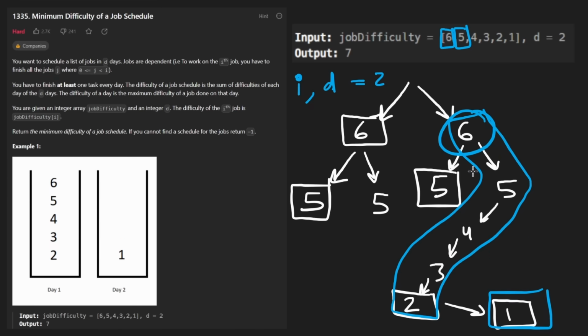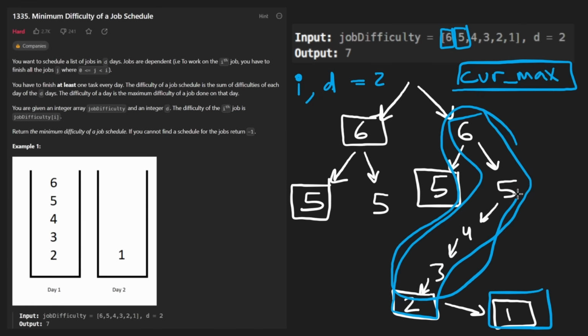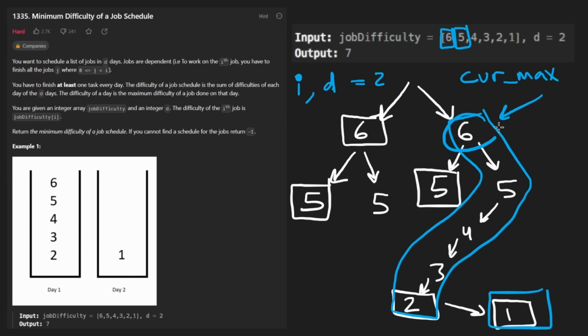Well, I think one possible way is to have a third parameter. We have I, we have the number of days remaining, and I propose we have another one called the current maximum. It's not the maximum from the entire array, it's the maximum for the current day that we're at. So initially, when we get here, okay, we see a 6. We're going to set that to the current max. Now we see a 5. Current max is still 6. 4, current max is still 6. 3 and 2, current max is still 6.